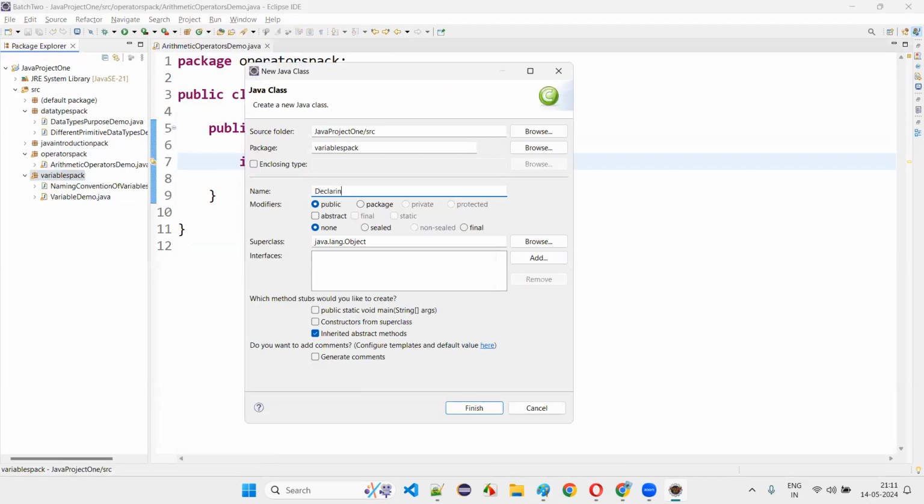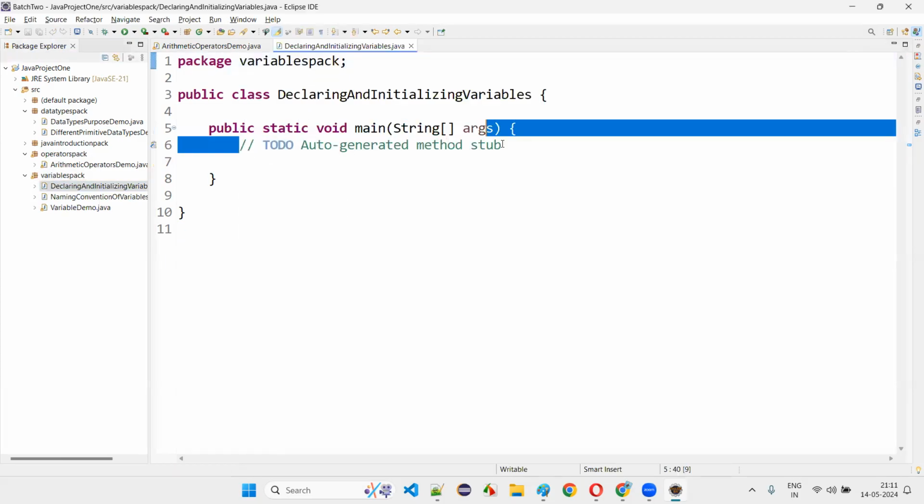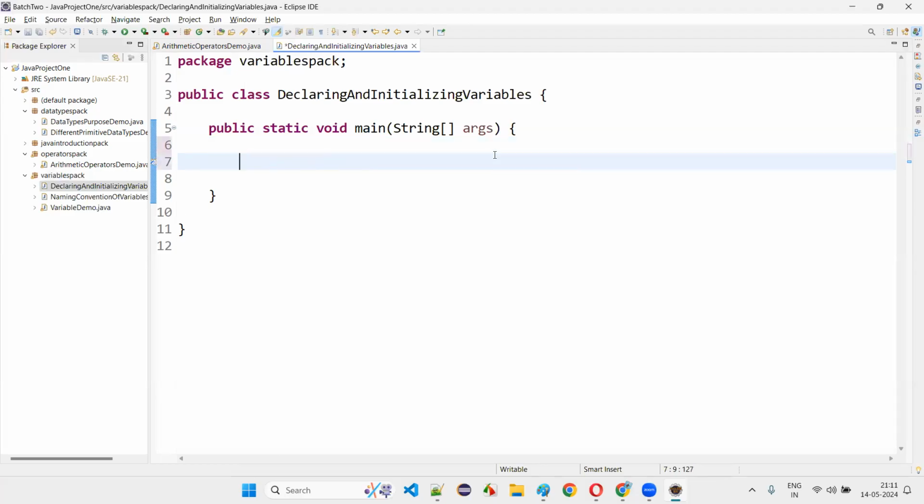Declaring and initializing variables. Declaring and initializing the variables, guys. What is declaring and initializing the variables called? I'll tell you: int a is equal to 5.